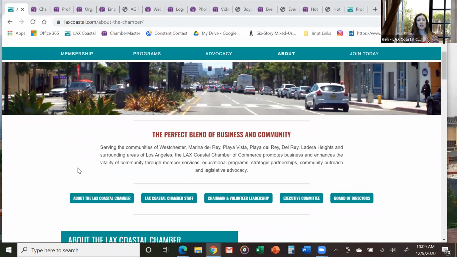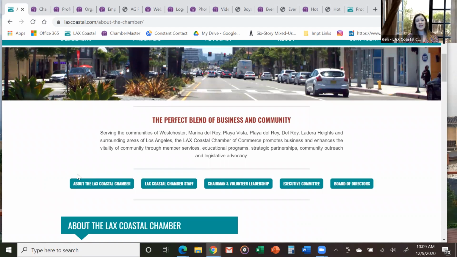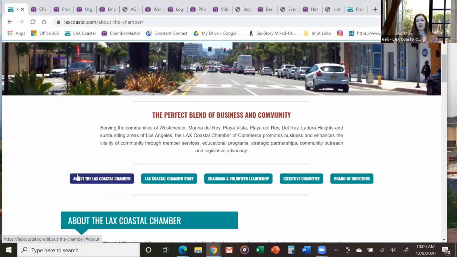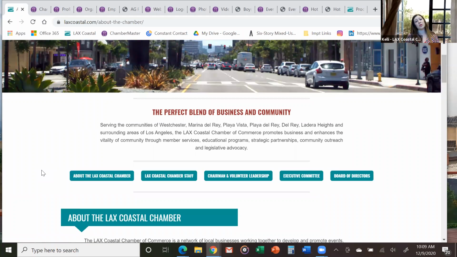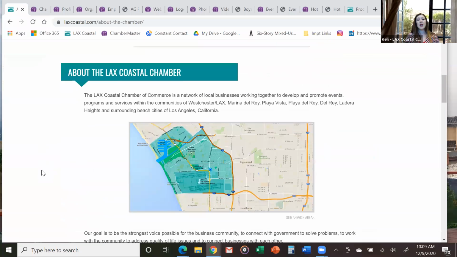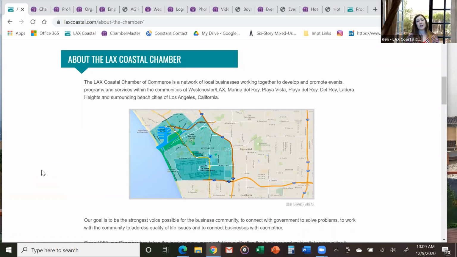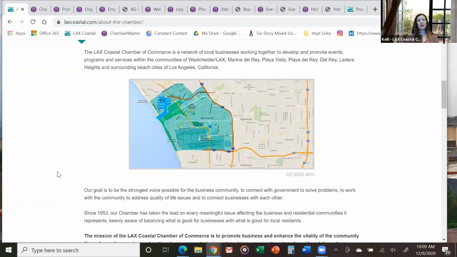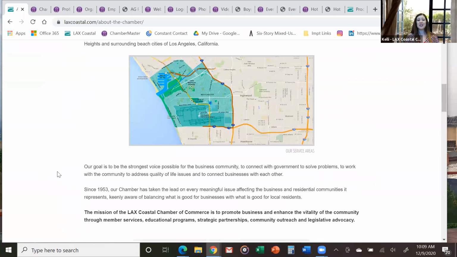A little bit about the LAX Chamber of Commerce. We connect, collaborate, and navigate, and we are trying to make it so that you all can connect and get to know each other. The chamber is the perfect blend of business and community. We work with our community members, and we also work with our businesses in many different ways. Our areas are Westchester, LAX, Marina del Rey, Playa Vista, Playa del Rey, Ladera Heights, and other surrounding areas. We have members within our territory, and we also have members that have joined us from other areas, especially today.